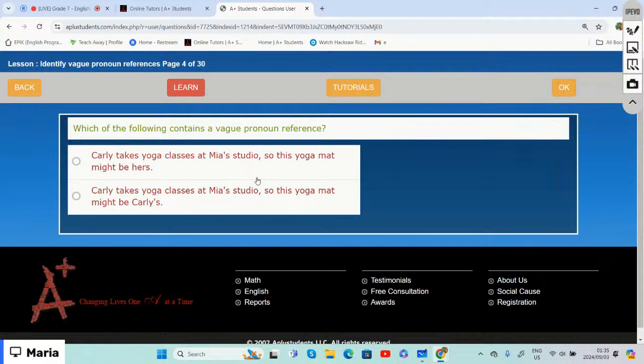So once again, we say Carly takes yoga classes at Mia's studio. So this yoga mat might be hers. So we will say option one is our vague pronoun reference because they're saying that Carly is doing, I think, either gymming or some yoga classes at Mia's place. But now they're saying it might be hers. So hers might refer to Carly or Mia, right?